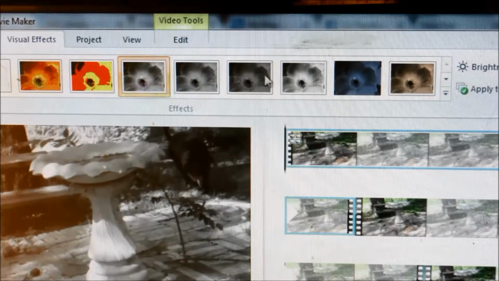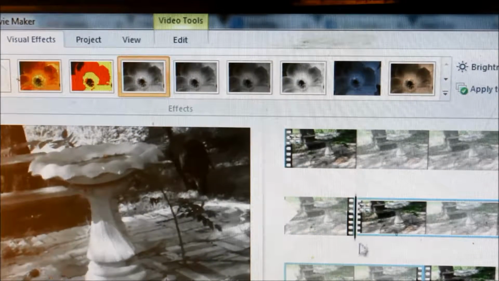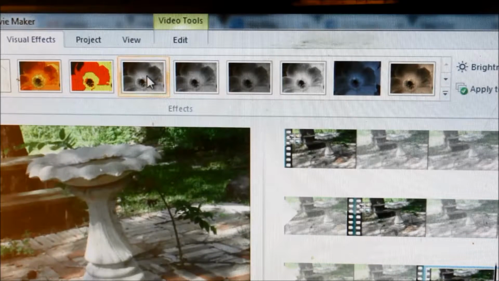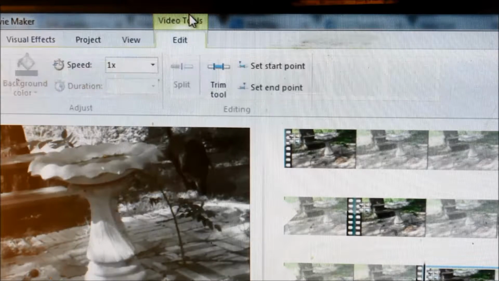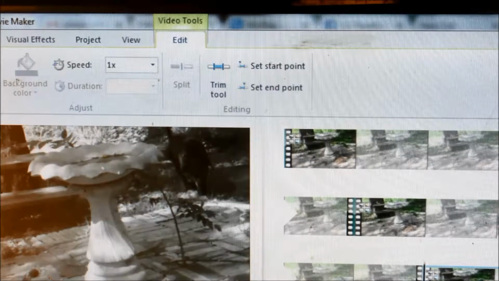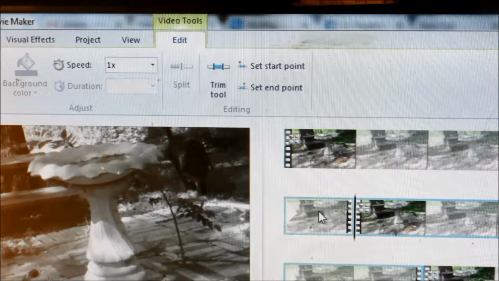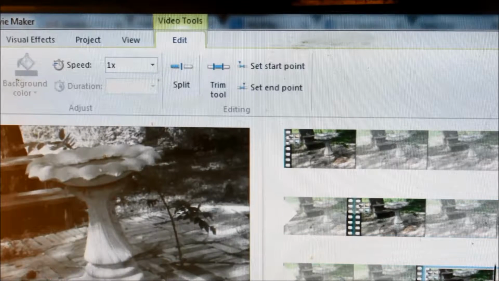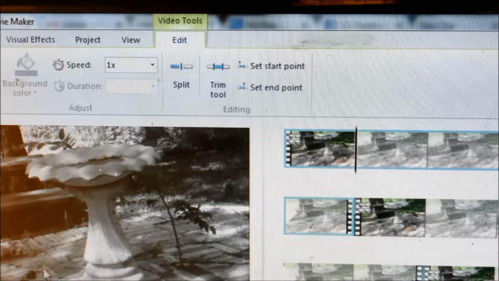And I want that on every clip. So I'm just going to go ahead and do every clip black and white, because that's what I want. You can do yours in color if you want. You can do whatever you like. Then I want to go to Video Tools and turn down the sound. And the good thing about being able to turn down the sound is that if you take the sound off that's originally on there, you can add like scary music or scary laughter, whatever it is that you want to put on the back of your video.